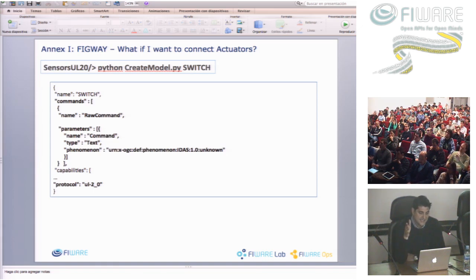It's exactly as with the others, but there is a device model that is called switch, right? And the switch, it's not just an on-off, it's just a command with arguments. So you can use this model for any kind of actuator you have.